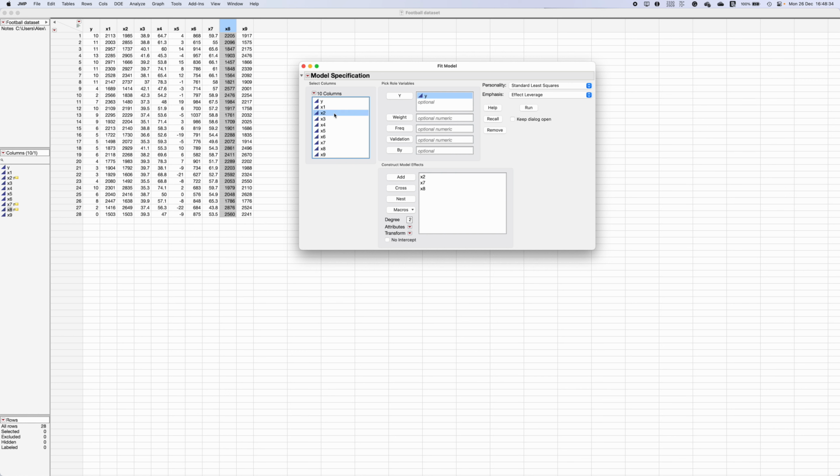you can click the variables between which you want to add the interaction effect. For example, I want to add the interaction effect of x2 and x7. So select x2 and x7 and click on Cross. You can add an interaction effect between three variables also. Suppose you want to create an interaction effect between x2, x7 and x8, select x2, x7 and x8 and click on Cross. So this is how you incorporate the interaction effect.